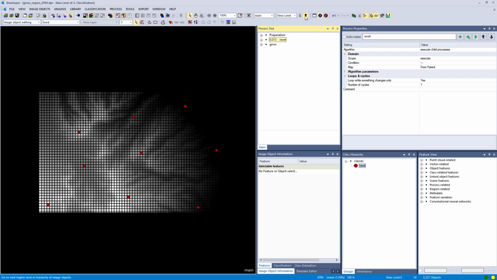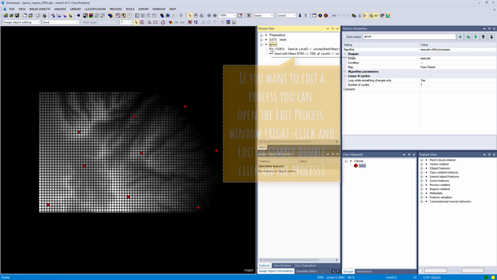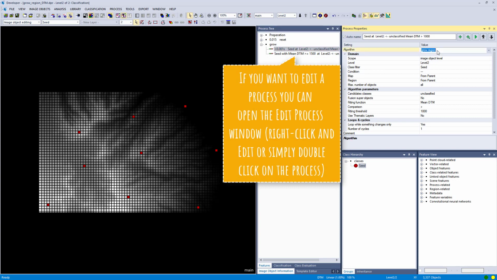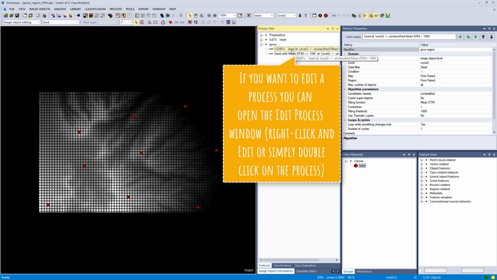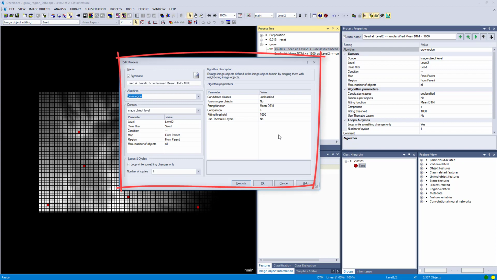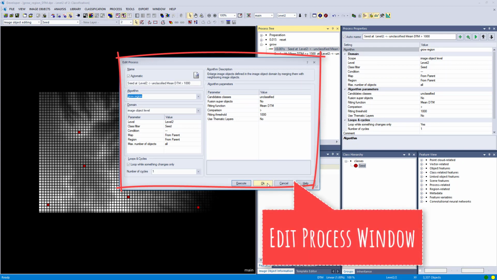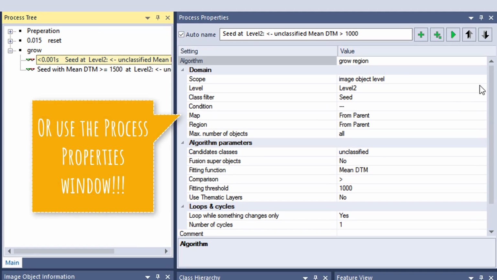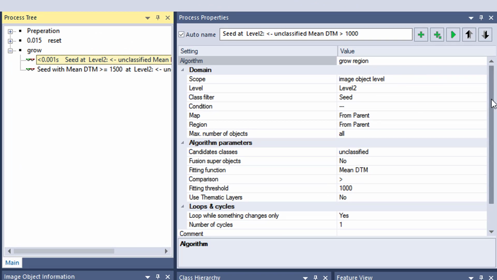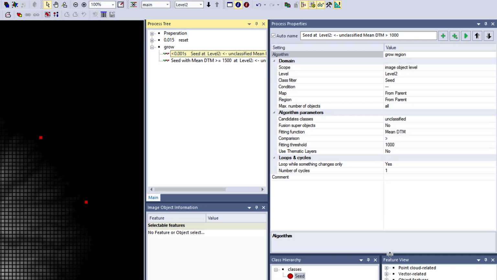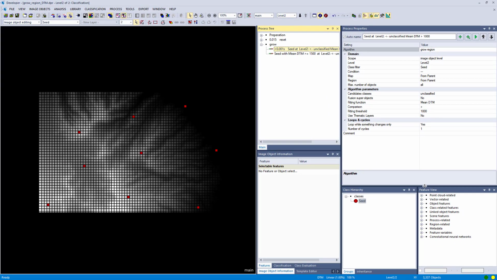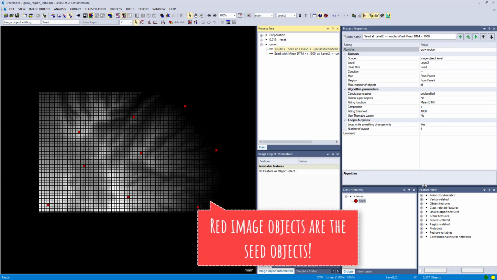I have two levels again. Level one stays untouched. We're going to work on level two, and I prepared two grow region algorithms. You could actually use the edit process window, execute it, append a new process, and so on. But you can also do everything that you can do in the process tree window here with the process property window. You can add processes, also child processes, and execute them. So let's just start executing something.